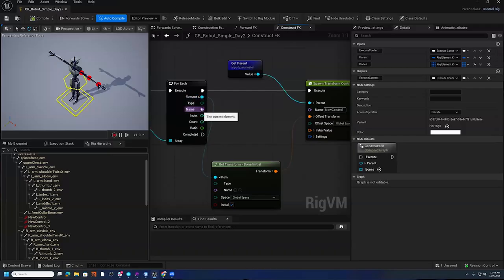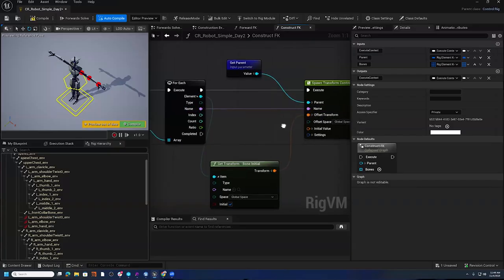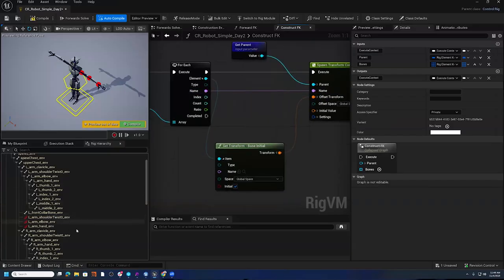So we have a type and a name for each element. The name, we could technically just take this name and pump it right into the name of the control. That'll build a control with the same name as the bone, which is totally fine. And it actually is a really cool feature of Control Rig. If things have a different type but the same name, they are seen as unique. So nulls, controls, bones, they can all have the same name and still be seen as unique. But we don't want to do that.